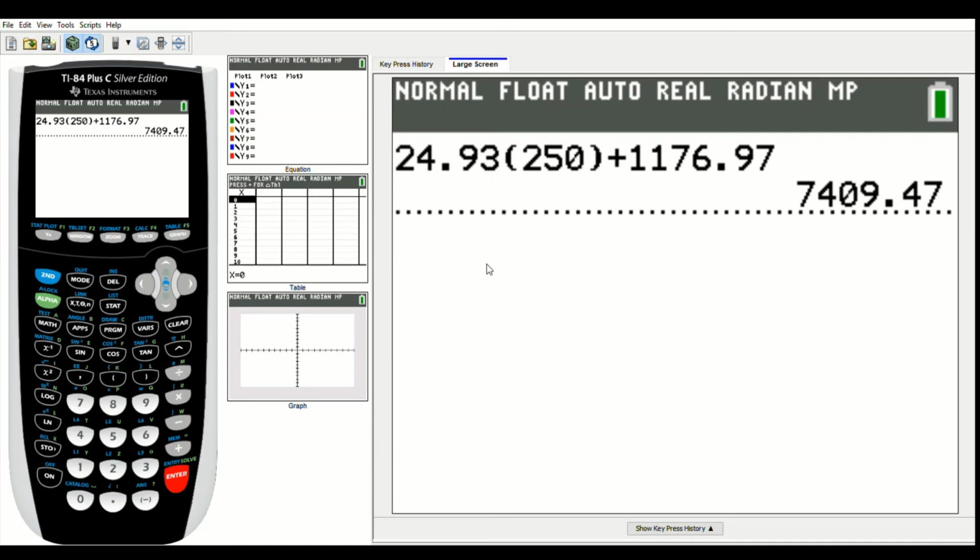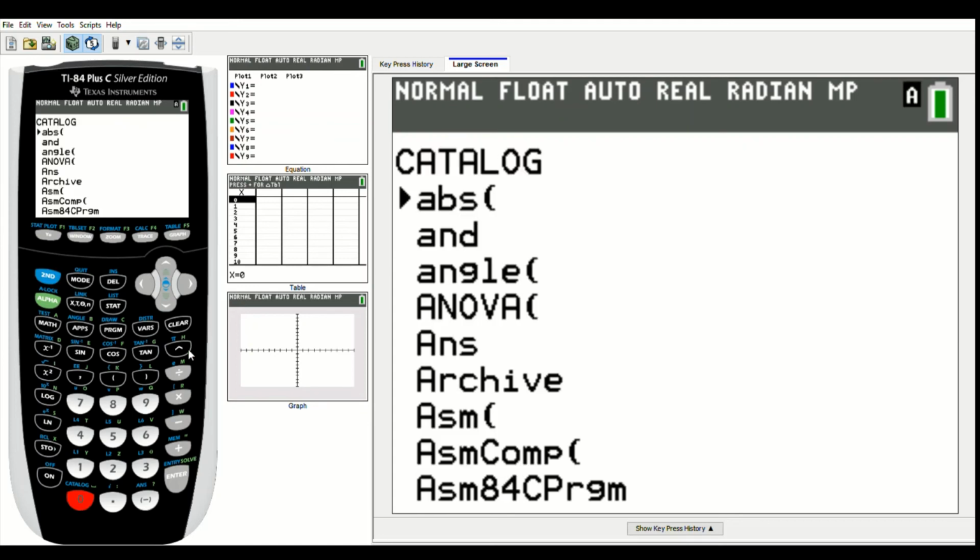So I'm going to turn my diagnostics on. I can do that using a couple of different methods. I can always go to my catalog, which is a second function above the zero button. So I can click second, zero, and scroll all the way down to DiagnosticOn, and that will turn my diagnostics on.